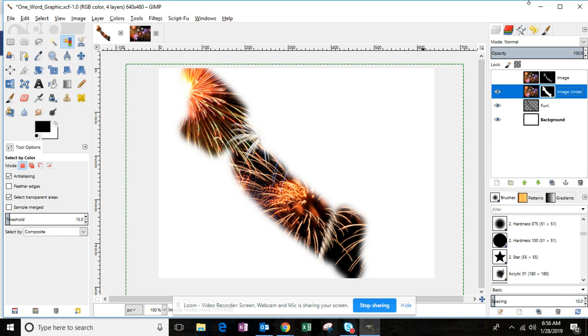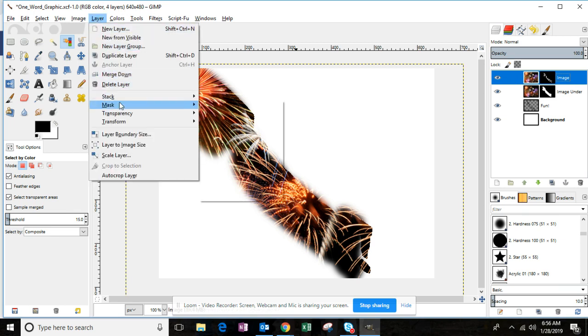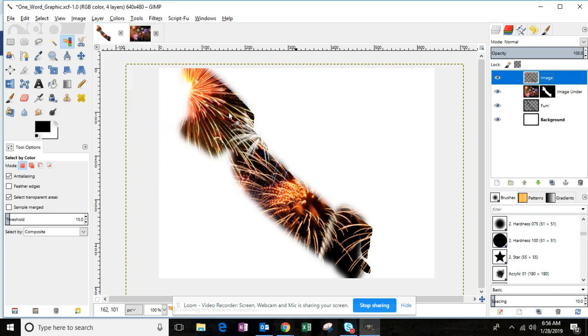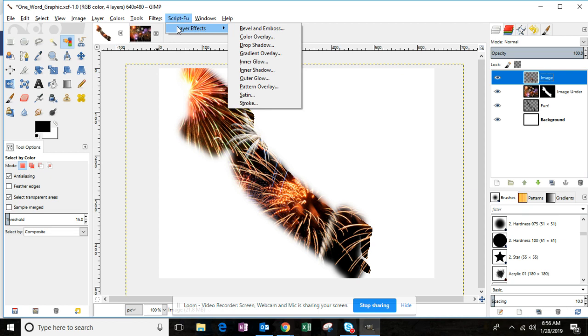Okay, so now we're going to select the image layer. We're going to unhide it first and then select the image layer. And then we're going to click the Layer menu, then click Mask, and then click Apply Layer Mask. And it's going to combine the image and its mask.